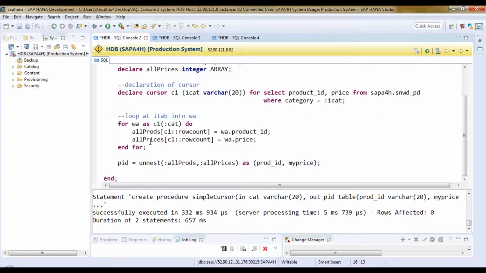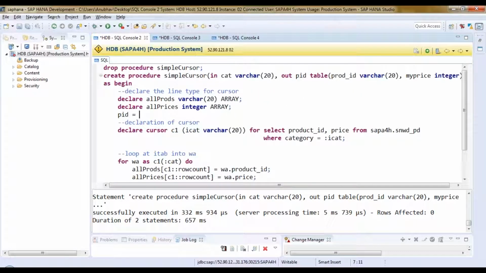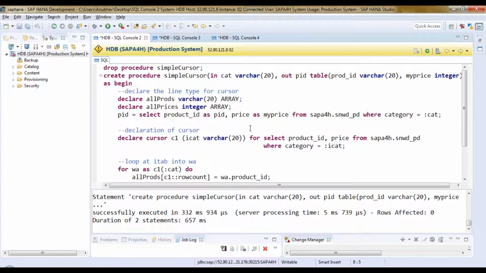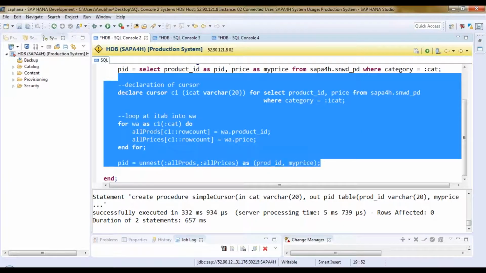This is over engineering. What typically we do is we say my PID equals select product ID as PID, comma, price as my price from schema name PD where category is equal to my input variable. That's it. All this below thing is not at all required.